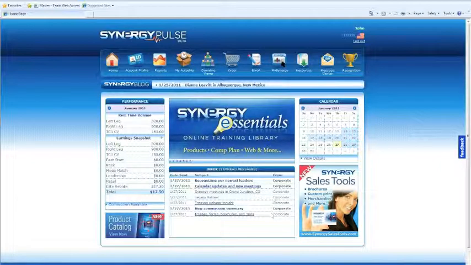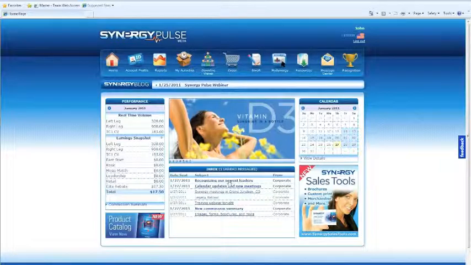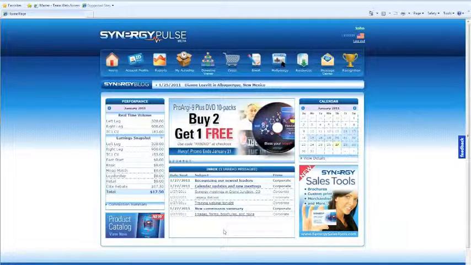And the last thing on the home page is the inbox right here. These are messages from corporate to you. So whenever anything new and exciting is going on related to Pulse or related to anything else at Synergy Worldwide, this is where we'll send you the messages so you can read them here. This is not email. This is only in Synergy Pulse, so you come here to access those messages.